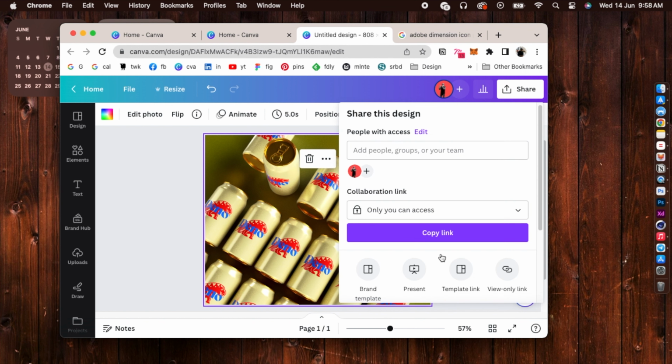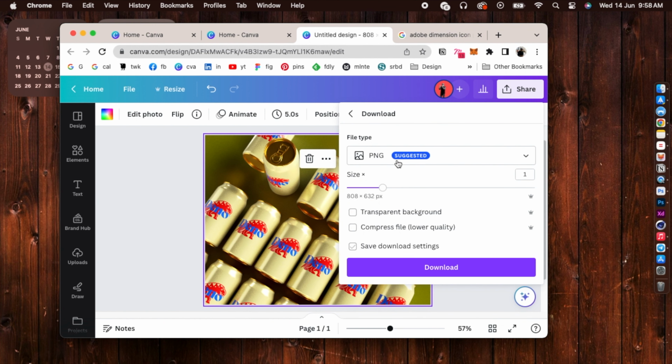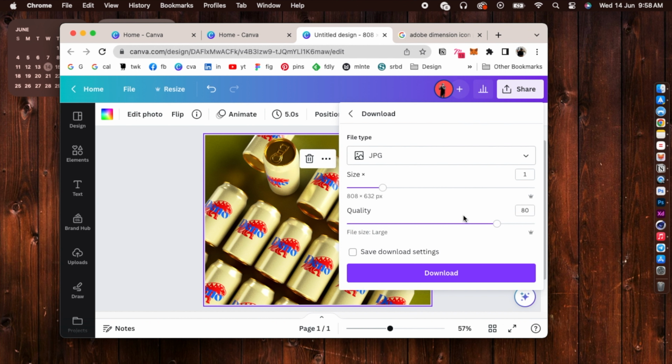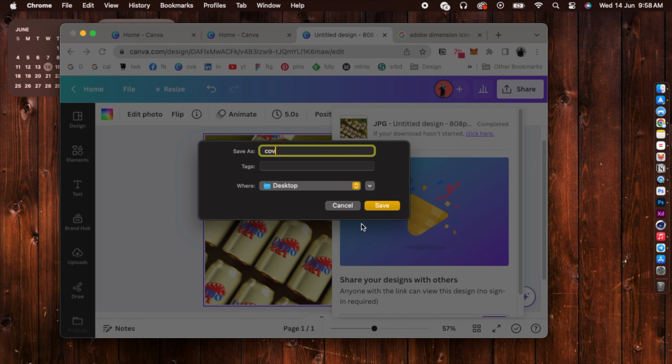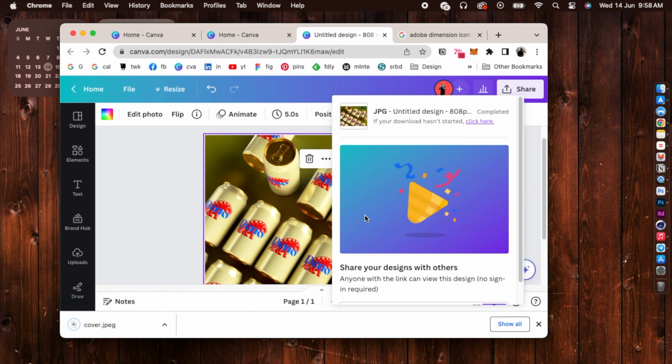So just go to download and we can make it a JPEG file and we can reduce the quality, because if the quality of this JPEG is really high, it will not accept the cover image. So we'll keep it at 65 or something like that, export it. So we have a cover image. That is a separate thing, right?